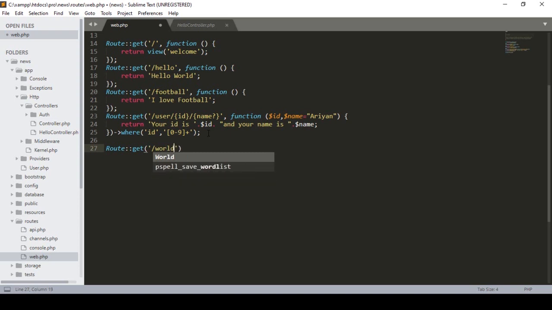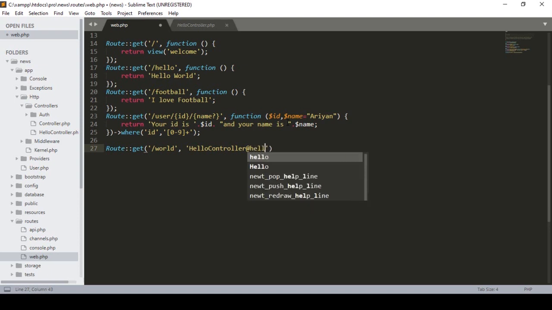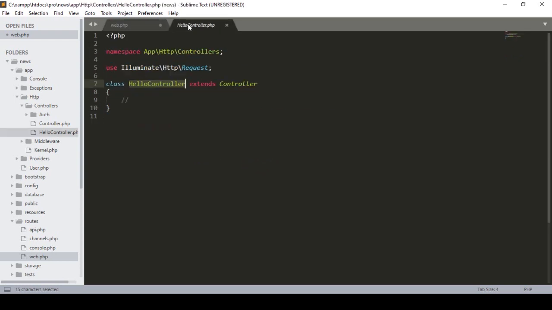I just define that world, and here I have to assign our controller name. So I define that controller name and then at the rate sign, and which method you want to access. Like here I define hello. It means in this HelloController I want to access one of the methods, that is the hello method. So now I want to create the hello method in our HelloController. Then it will be very clear to you.